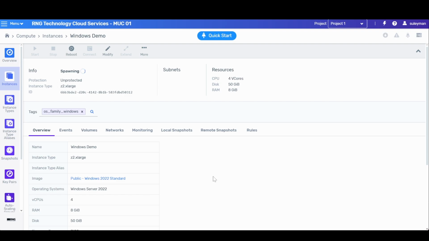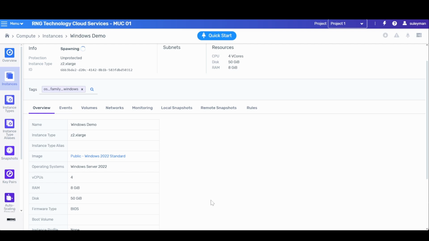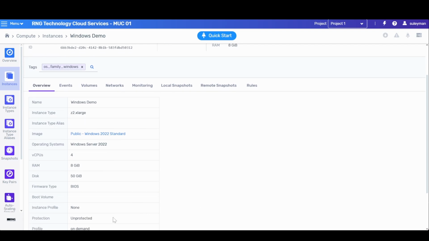Here we can see status, events, disks, network interface, monitoring, and snapshots. Also, we can see important information such as the operating system image, CPU, RAM, and disk size. We also have a protection status indicator here. This means if a virtual machine is not assigned to any protection group, it shows unprotected, which means no snapshot policy is active.